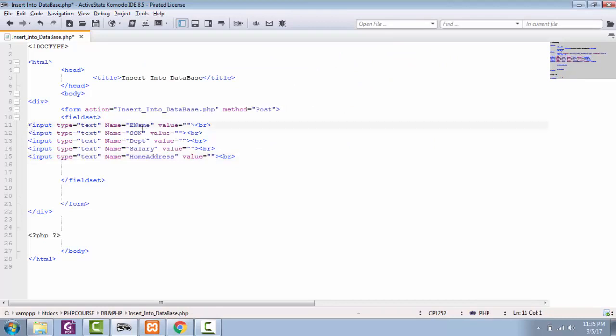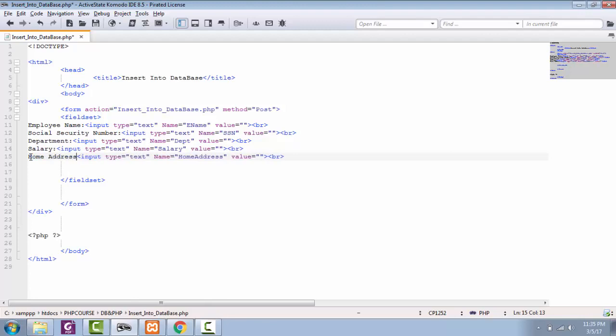Now let's add some text around our ename here. So I'm going to call this one employee name, this one to be social security number, this one to be department, salary, home address. Now let's add br tag after the name as well. Now saving this one out, we have this file of insert_into_database.php.